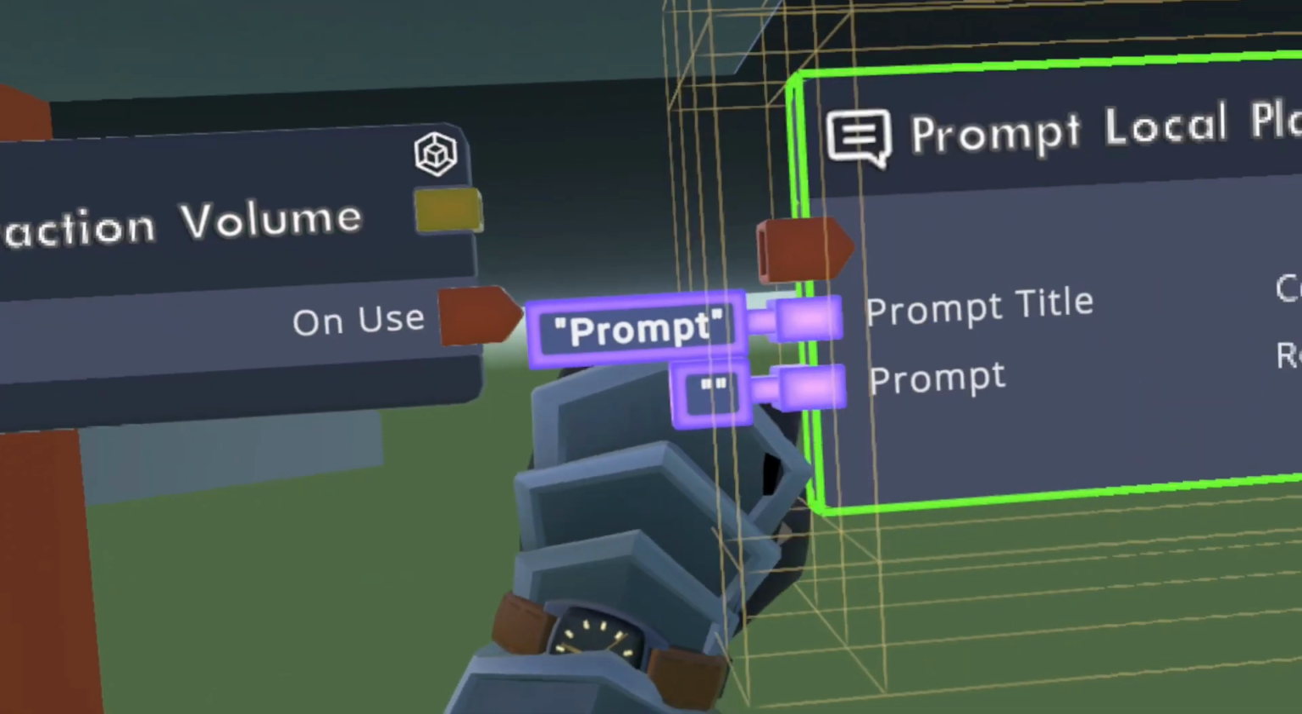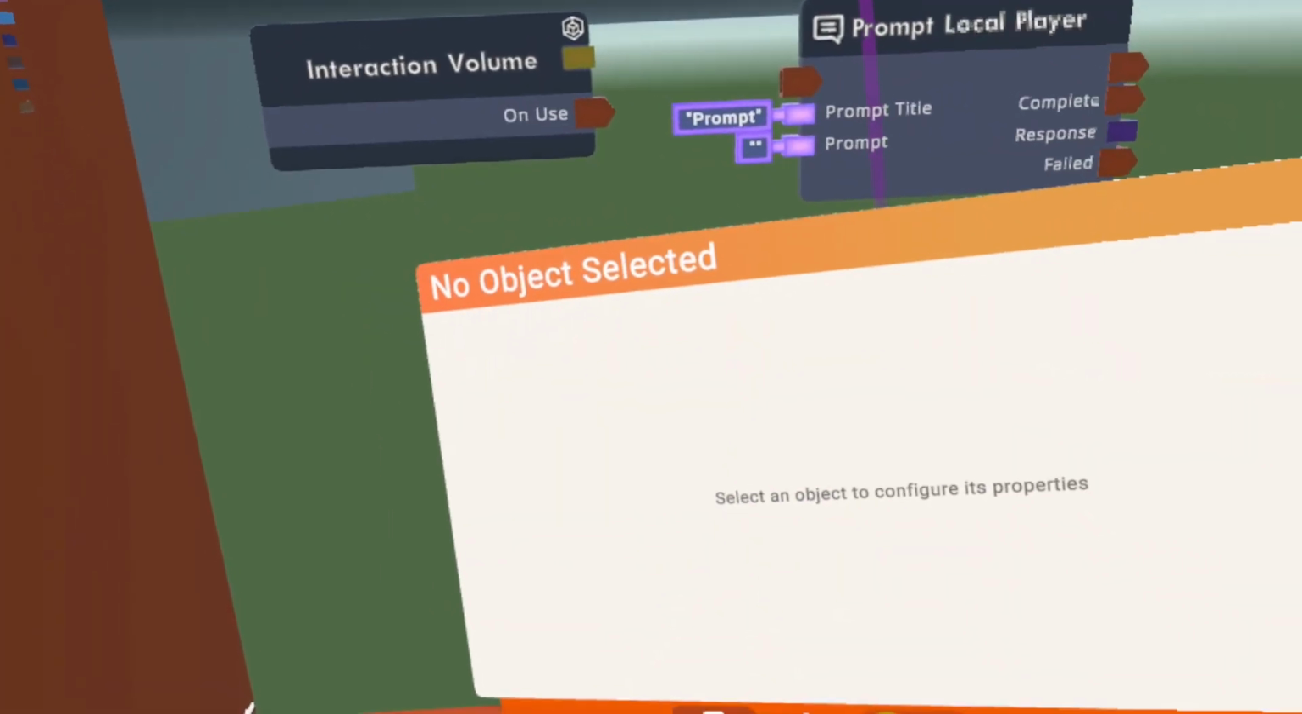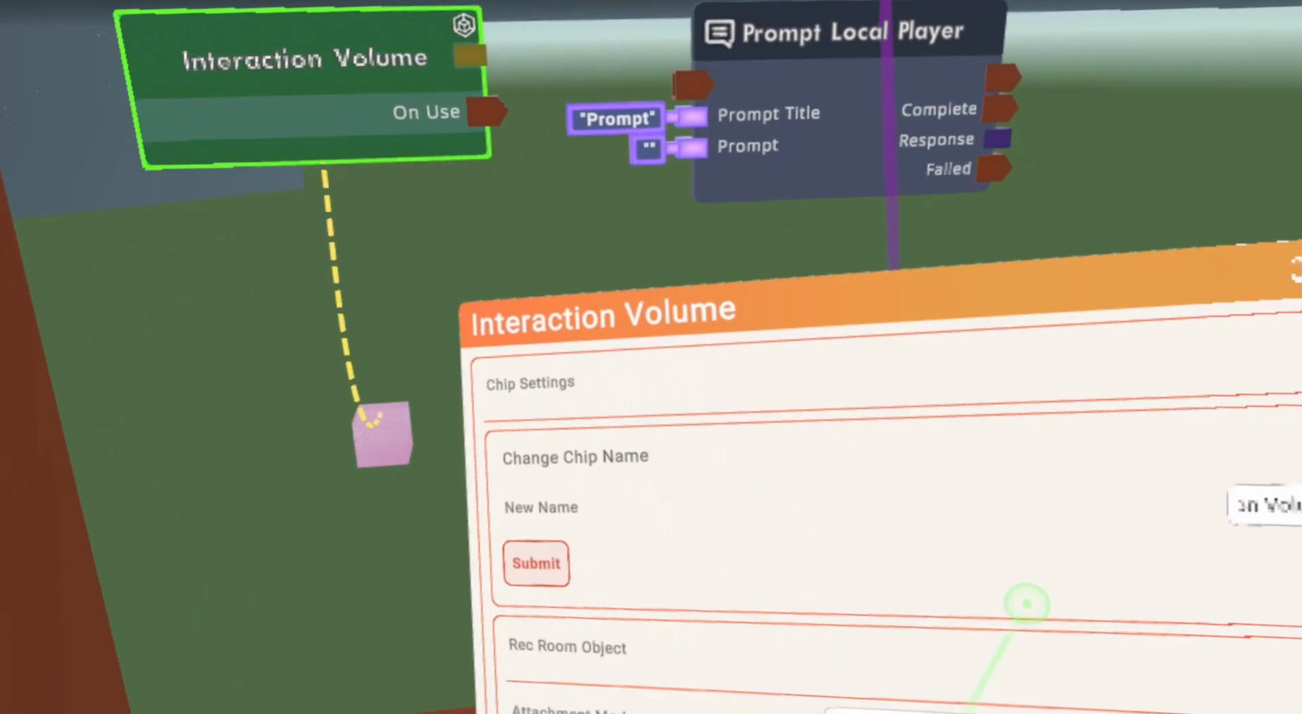After that, I spawn in a prompt local player chip, which will be used in a second to input the commands that the player wants to talk to the NPC.